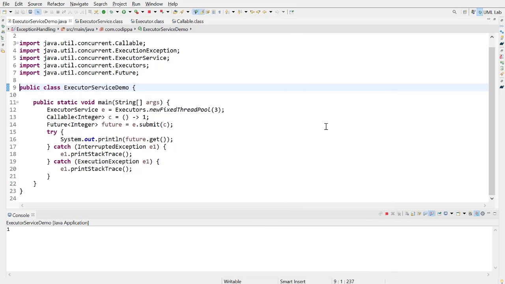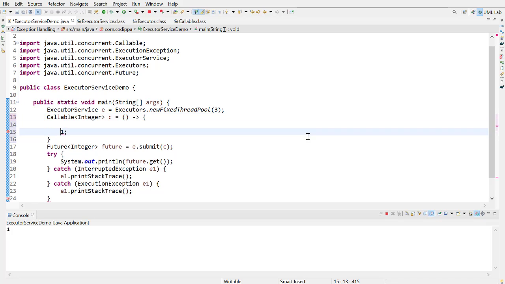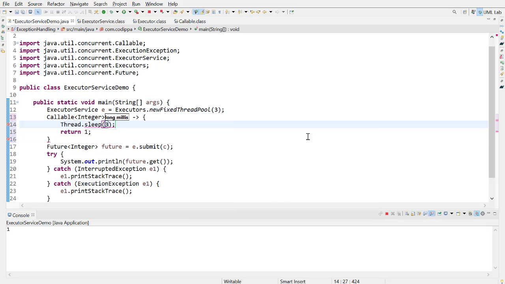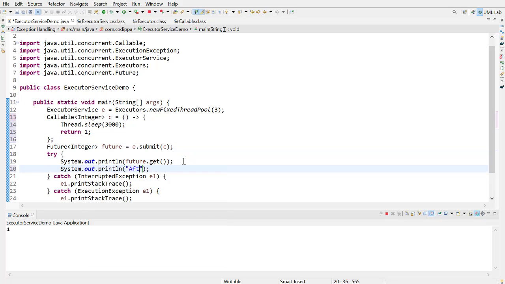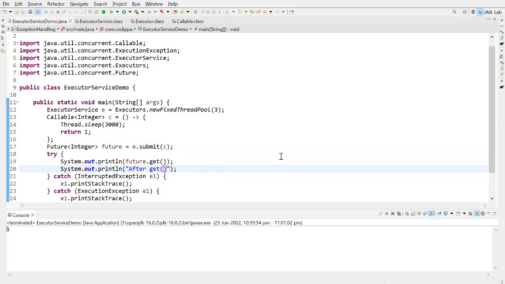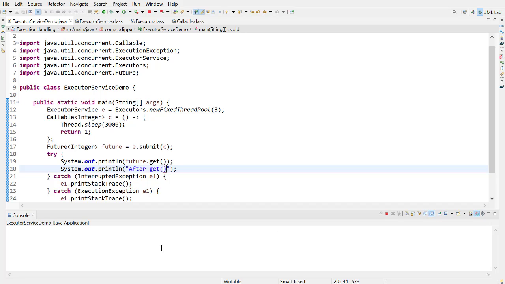Works fine. The get method of Future blocks further execution until the result is available. To show this, add a delay of 3 seconds to the call method. Print a message that will execute after get. Run this. Look, the value from get and the message appeared after a delay of 3 seconds.